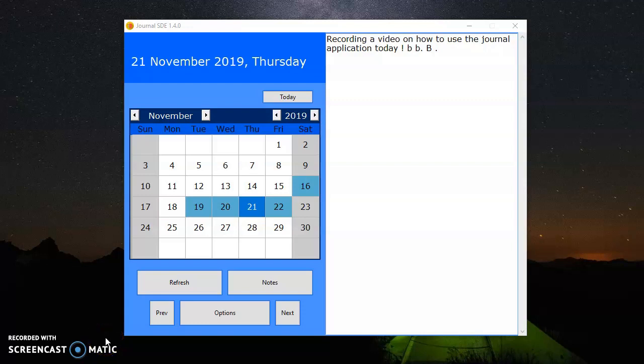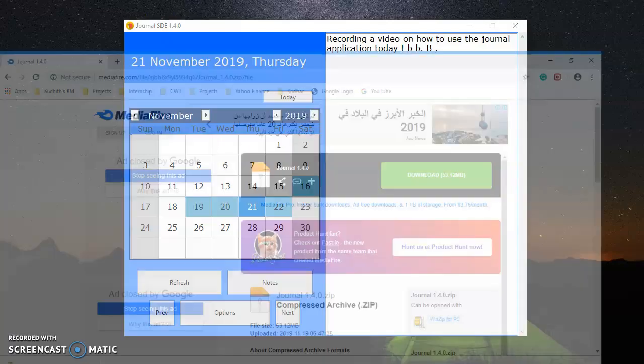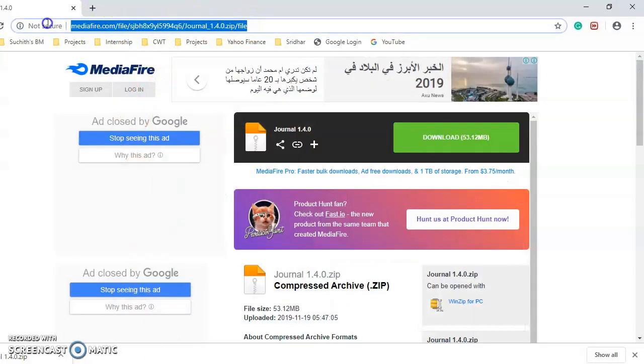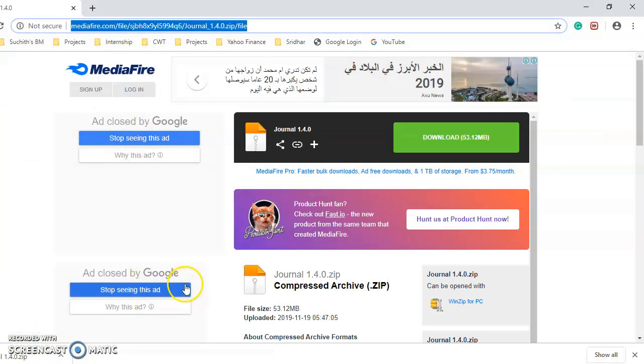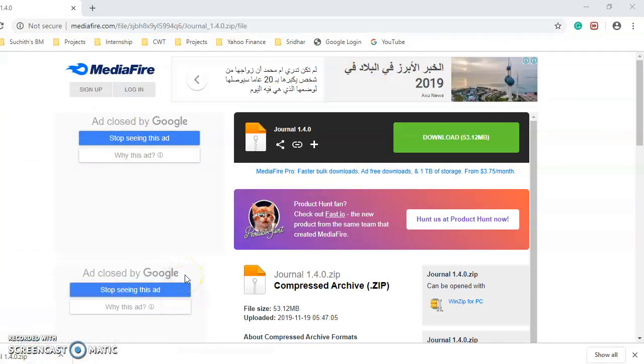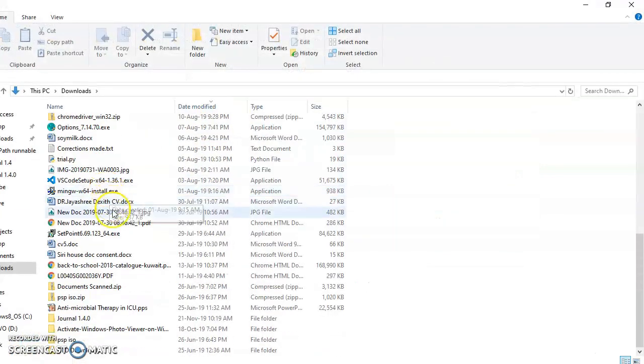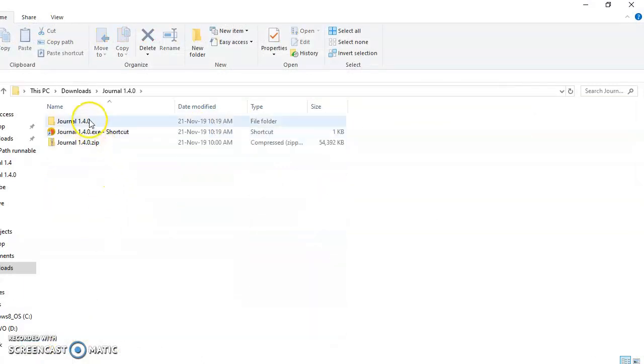Hello everybody, today I will be demonstrating how you can use my application Journal SDE 1.4, the 14th version. First of all, we'll have to download the application, so we can go ahead onto this link which will be provided in the description. Click on download, it will download a zip file for you. Navigate to the zip file which should be in your downloads folder. So if I just go to downloads, yeah, this should be your zip file.